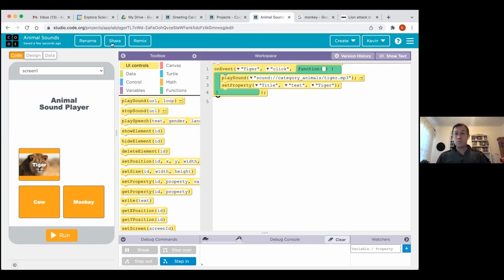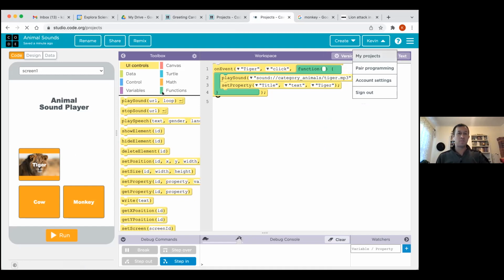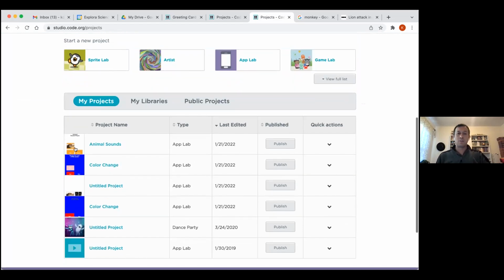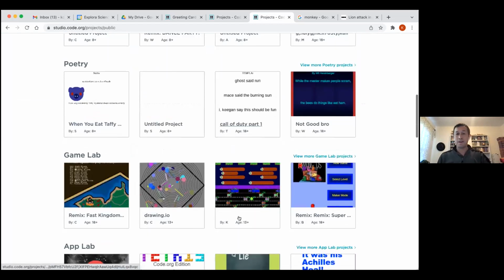But let's create a new app here. So I'm going to go down to under my name, the drop-down menu. I could also go to create and click on App Lab to create a new project, but I'm just going to click on my projects, just to remind you that your projects will be saved here in your My Projects. There are public projects, right? So these are the ones that, if you make yours public, other people have created.